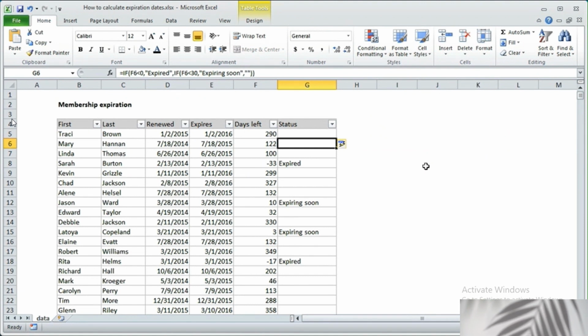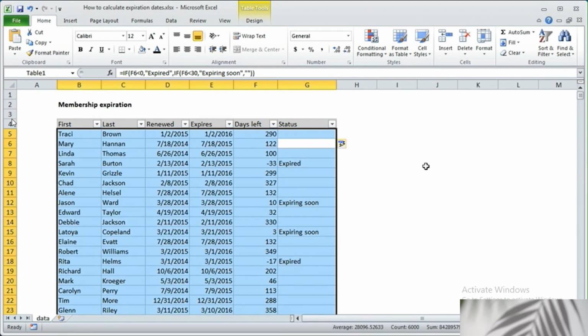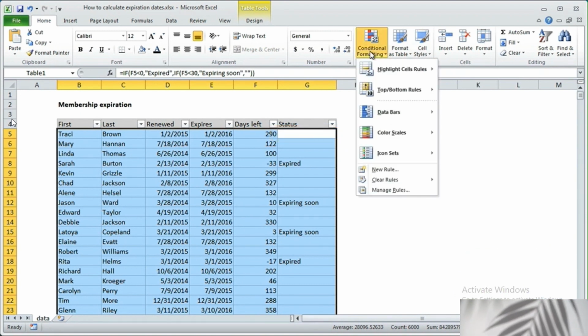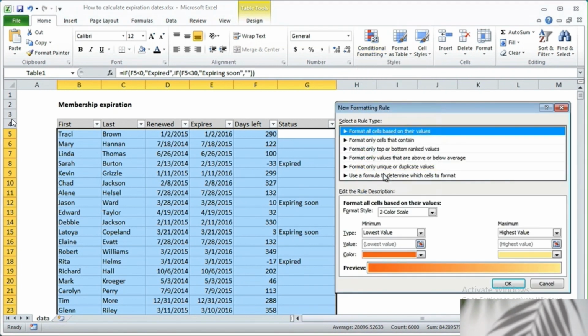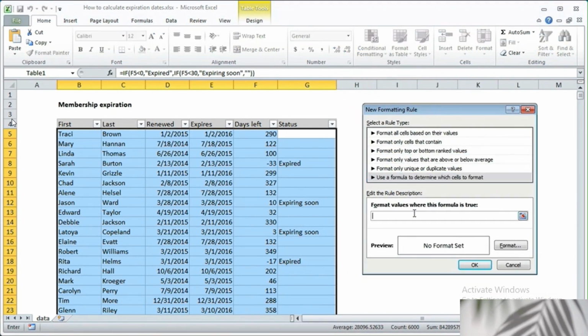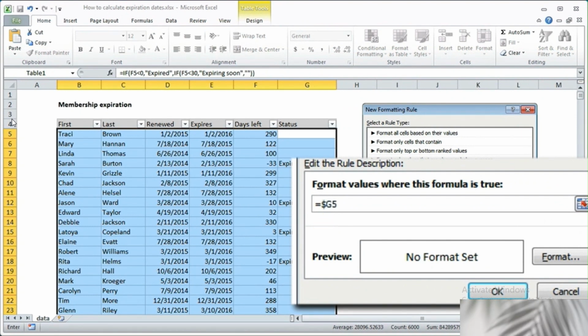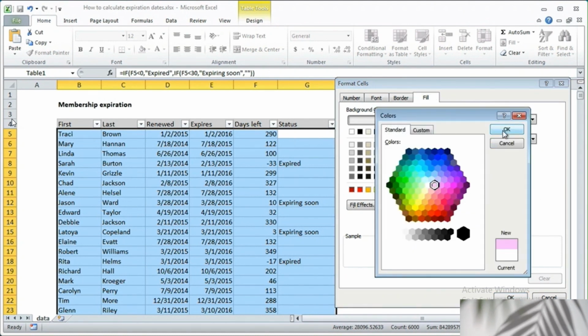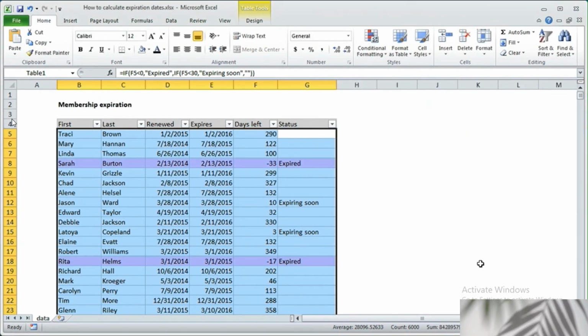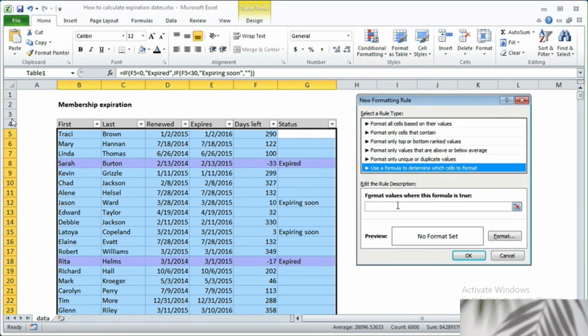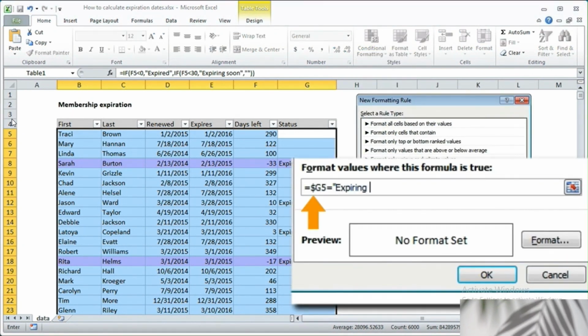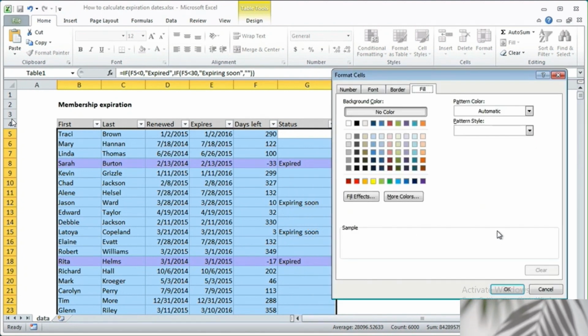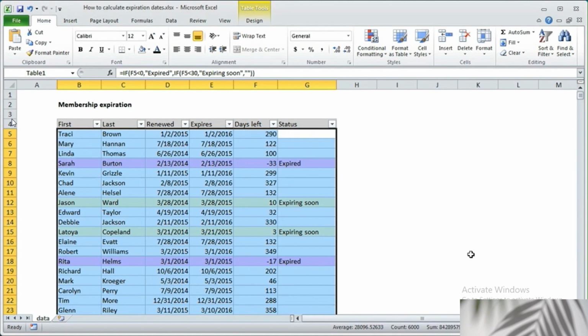Next, we need to create conditional formatting rules that highlight these values. First, select the data and set the active cell to the upper left corner. Then, create a formula rule that tests the active cell for the value expired. The column must be locked. Now repeat that same process for memberships that are expiring soon. This is looking pretty good.